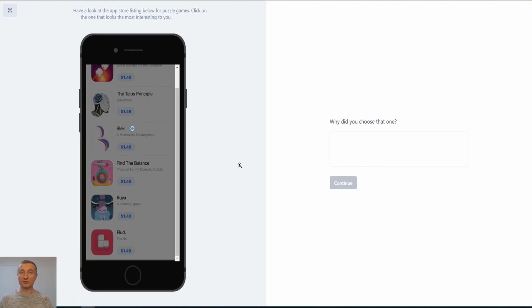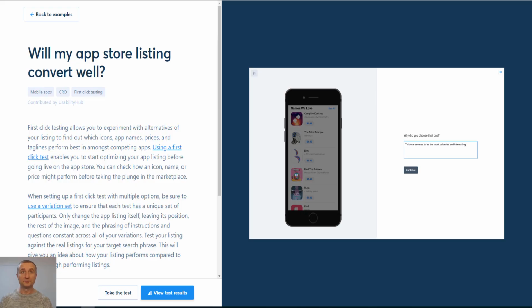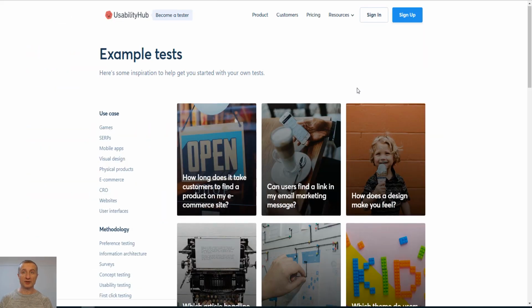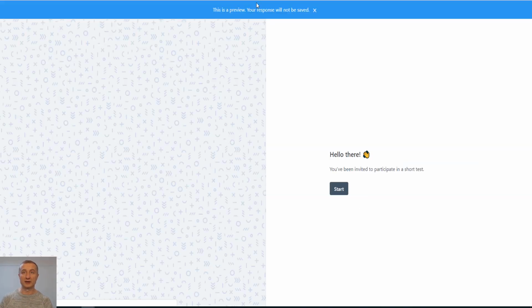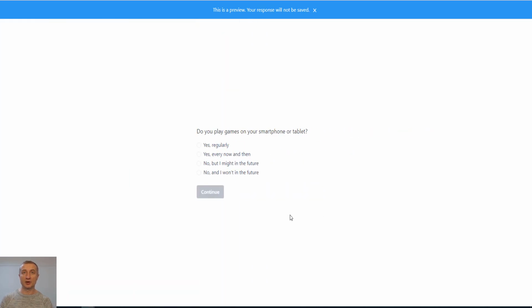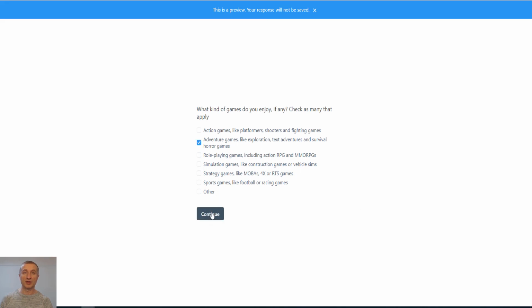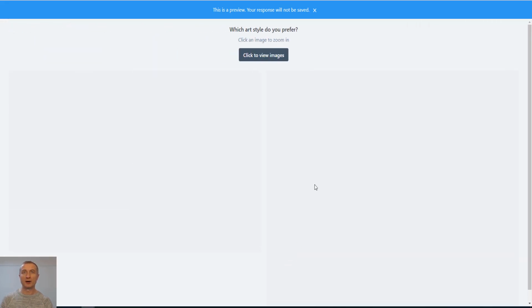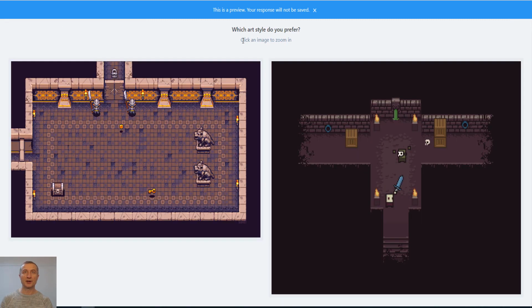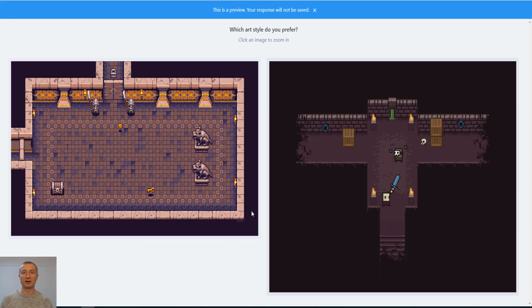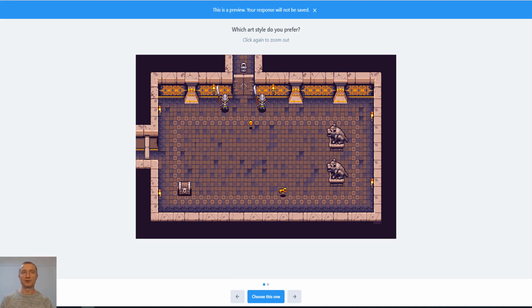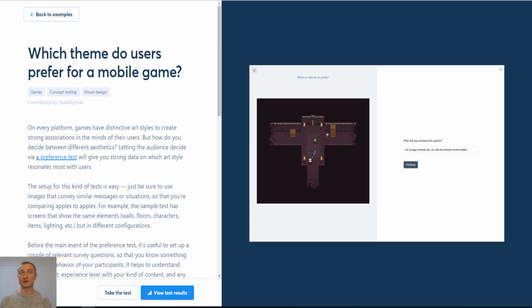So there you have it, really simple and straightforward. You can go back to the examples here. Let's say, for example, that we want to take these tests again. You've been invited, start. Okay, do you play games every now and then? What kind of games? I'm just clicking on something here. Alright, click to view the images. Which art do I prefer? Okay, I like this one. Now, why did I click on it? Probably click to zoom out again, and so on. So really super easy to do this kind of task.